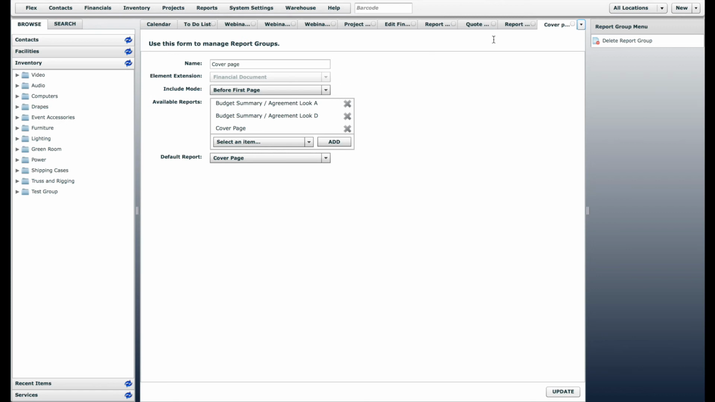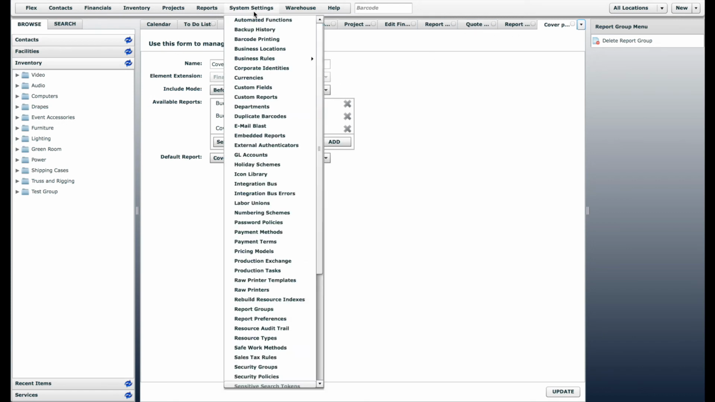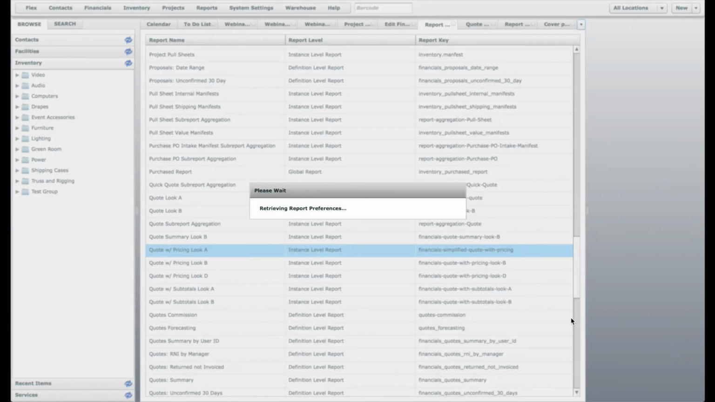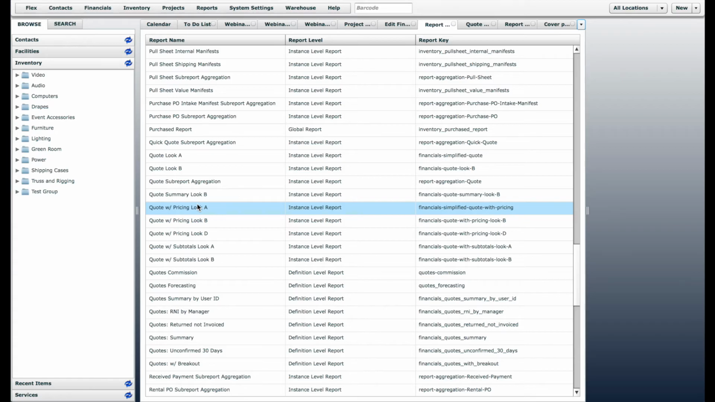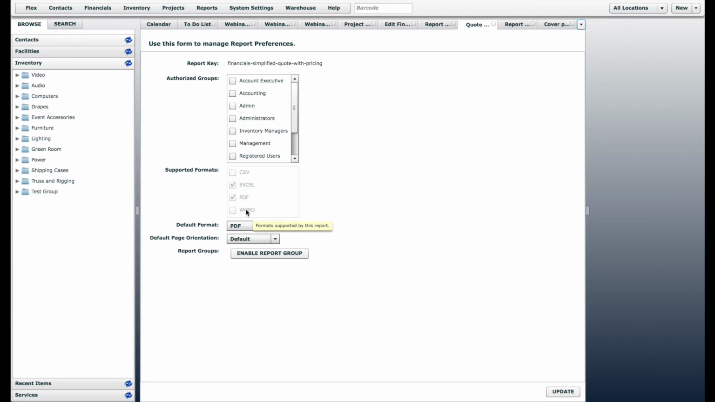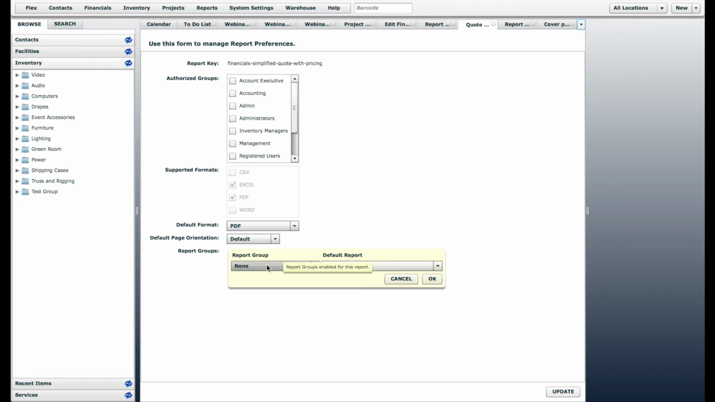And now let's enable this report group. Again, we'll go to System Settings, Report Preferences, and we're going to look at Quote with Pricing Look A. And we're going to enable that report group that we just created by clicking Enable Report Group and then choose that here.